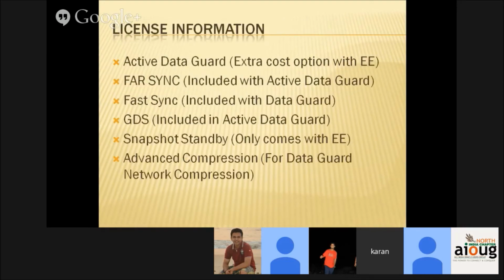For your information, guys, license information. Active Data Guard, like I said, is an extra cost option with Enterprise Edition. And FarSync, a very important thing, like we discussed in the whole presentation, comes with Active Data Guard. FarSync, which we were discussing, provides us SYNC NO AFFIRM.